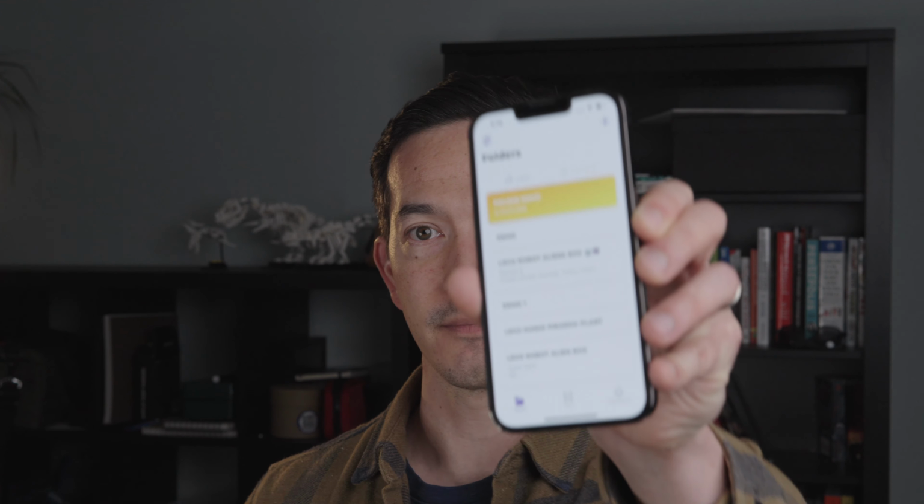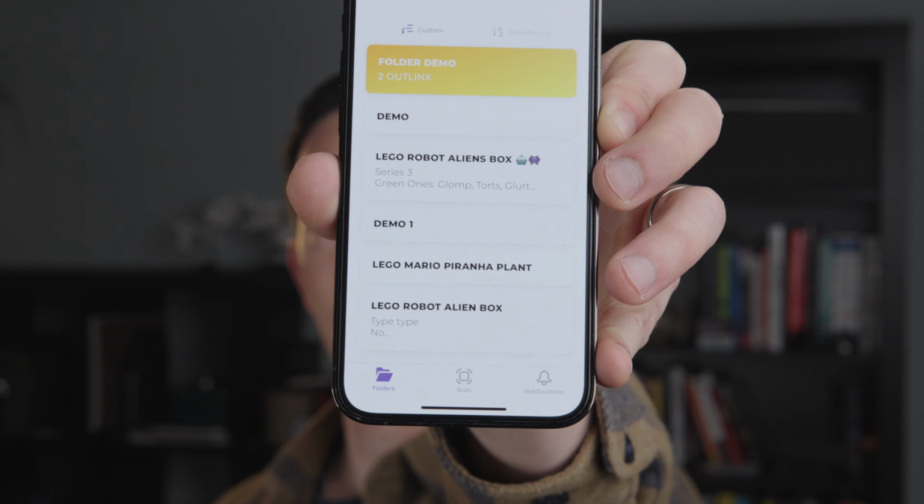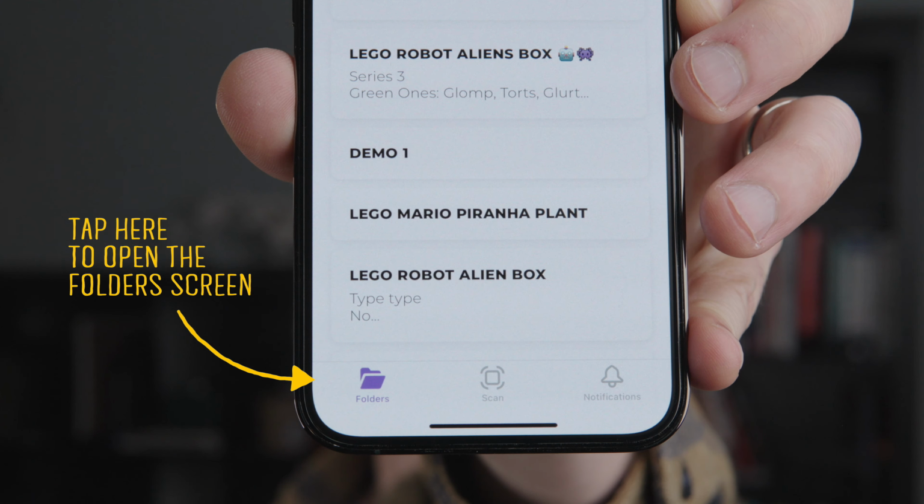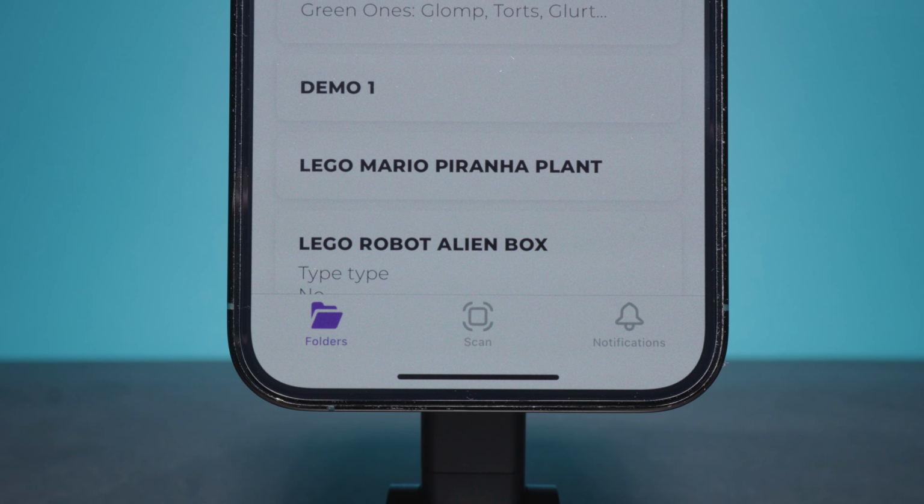Hey, are you new to Outlinx and maybe you're trying to understand what our folders tool is all about? Well, guess what? You're in luck because in this video, I'm going to tell you all about folders and how to use them. So the folder screen is where you can create and open Outlinx pages without even having to scan a QR. This is where you can really organize and manage your Outlinx.